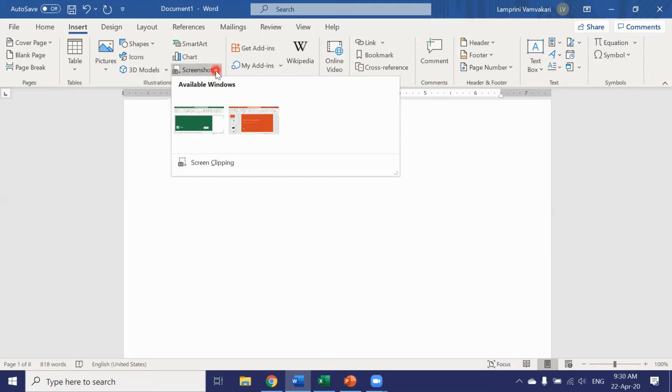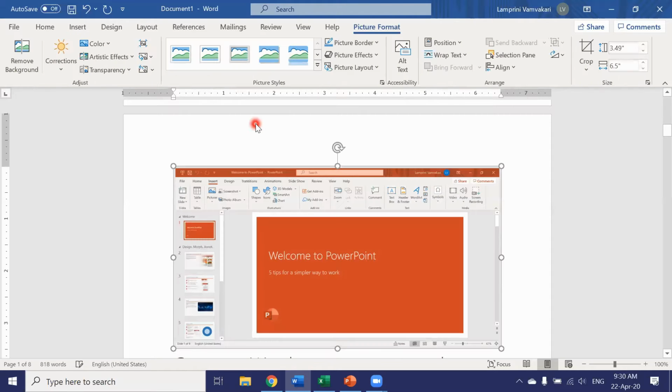It opens up with every window that I have currently open. So I have an Excel window open currently and a PowerPoint window. So let's choose PowerPoint. It takes a screenshot of my PowerPoint presentation and puts it right in my Word document. Now, the disadvantage to this is that it takes a screenshot of the entire window screen.